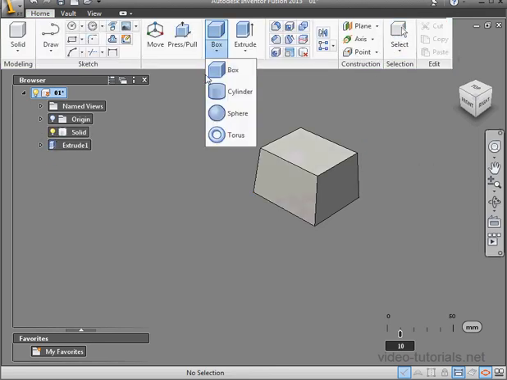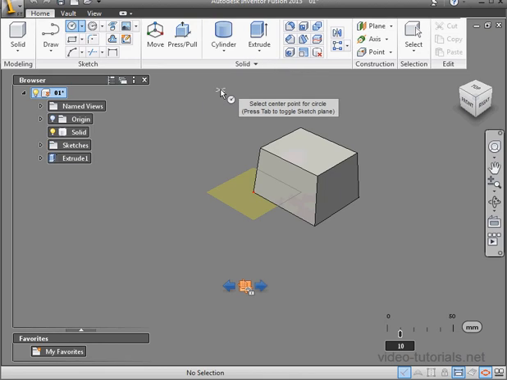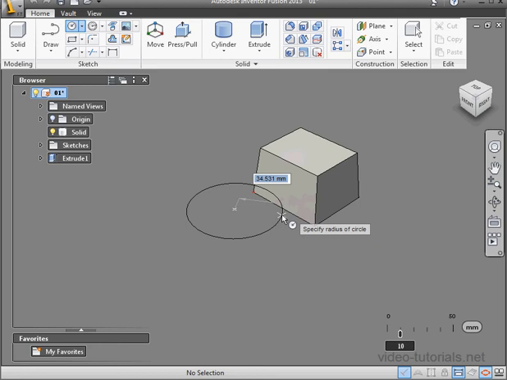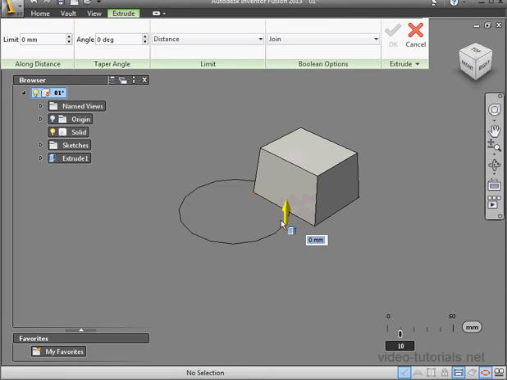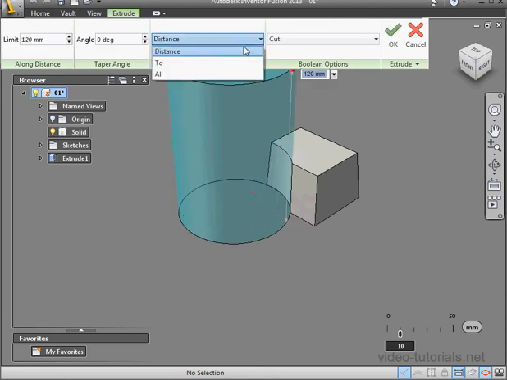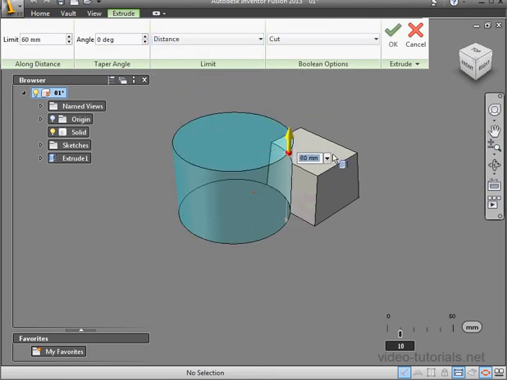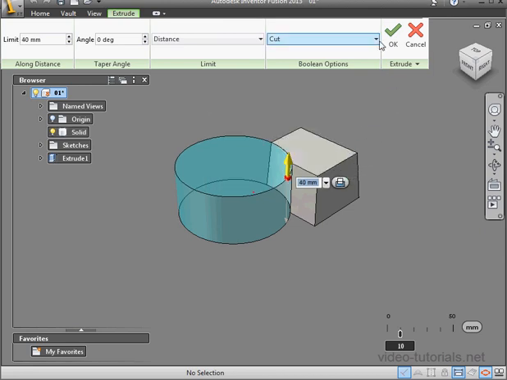Let's take a look at the second primitive, cylinder. First thing to do is specify the center of the circle. Next, the radius. I've got an input field, 40 millimeters. Left click to accept. From the limit section, let's select 2, and now we specify to what, this face. Under Boolean operations, I'm going to select join, and click OK.